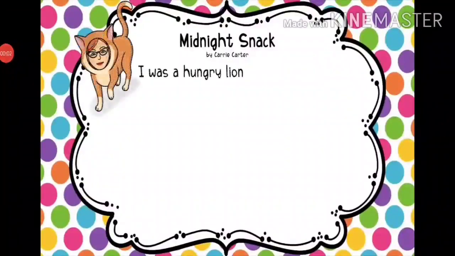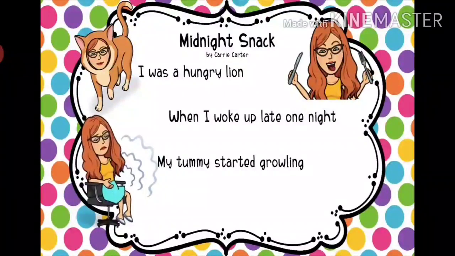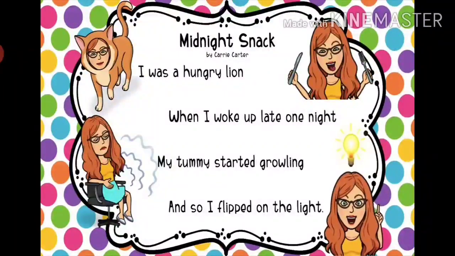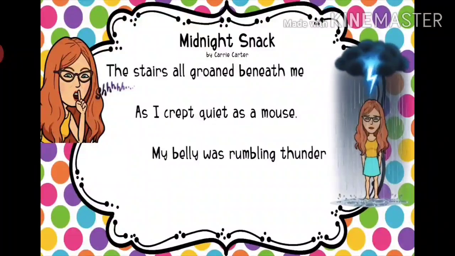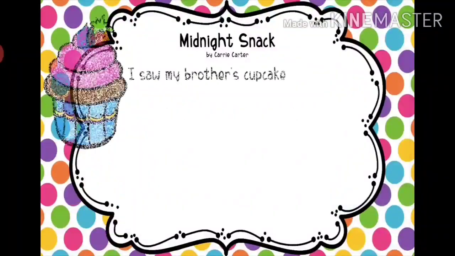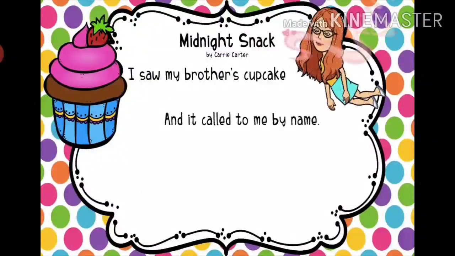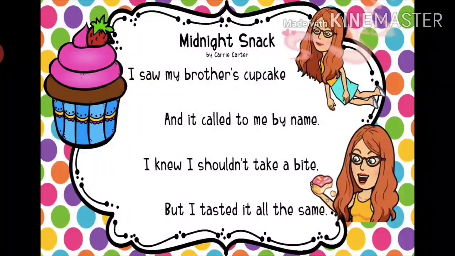Midnight snack. I was a hungry lion when I woke up late one night. My tummy started growling, and so I flipped on the light. The stairs all groaned beneath me as I crept quiet as a mouse. My belly was rumbling thunder as I wandered through my house. I saw my brother's cupcake, and it called to me by name. I knew I shouldn't take a bite, but I tasted it all the same.